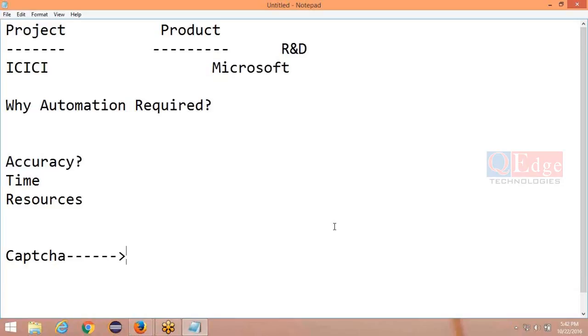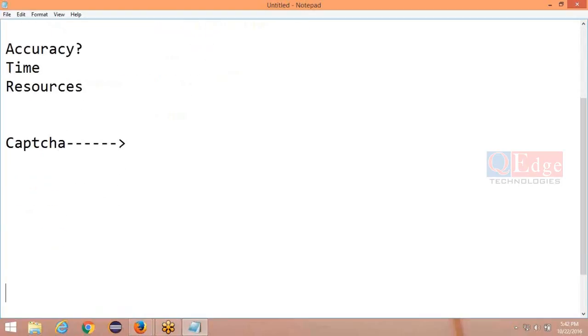Okay, but here, we are speaking about Selenium. Selenium will come under functional automation testing tool. It's a functional automation testing tool. Okay. This is a basic idea.